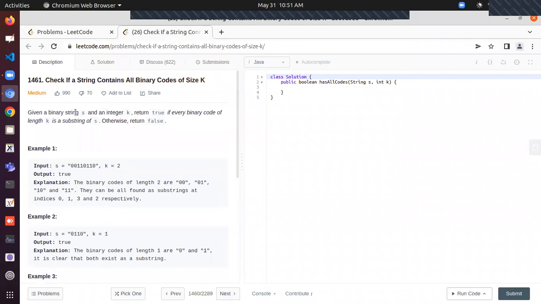So we have been given a binary string s and an integer k, and we need to return true if every binary code of length k is a substring of s. If it is not, then we need to return false. What does this mean? Given a binary string s and the integer k, first of all we need to see what this binary code of length k is.